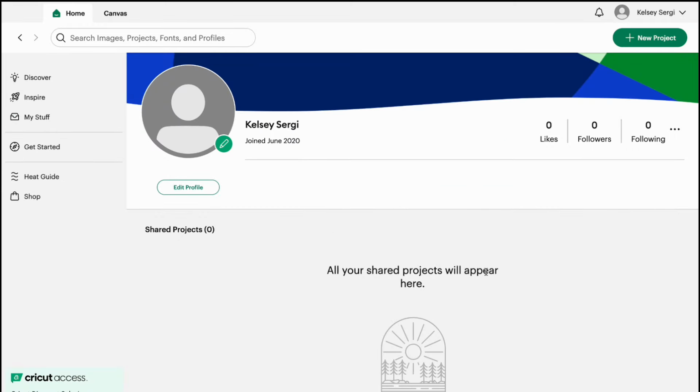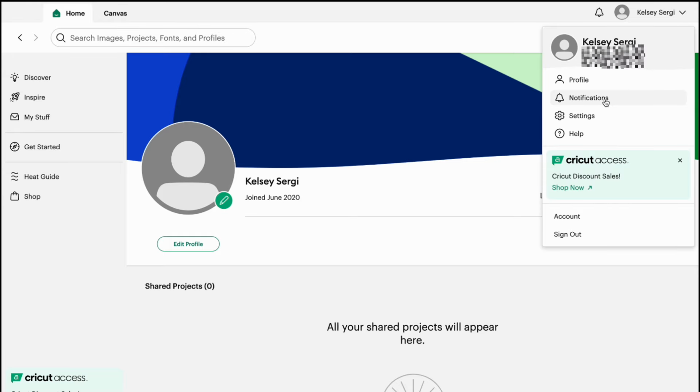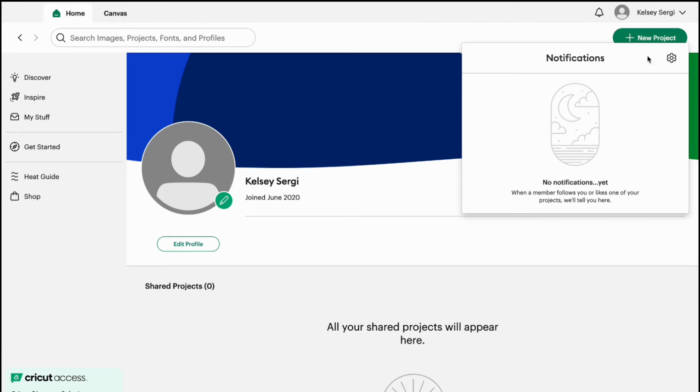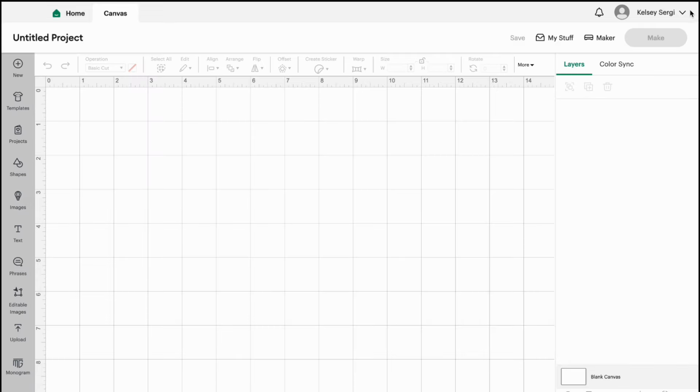My shared projects. I've never shared a project. I joined in June of 2020. I don't have a profile picture. And then your notifications are going to be here. There are none right now. You can always change that in your settings. Let's go over to our settings.